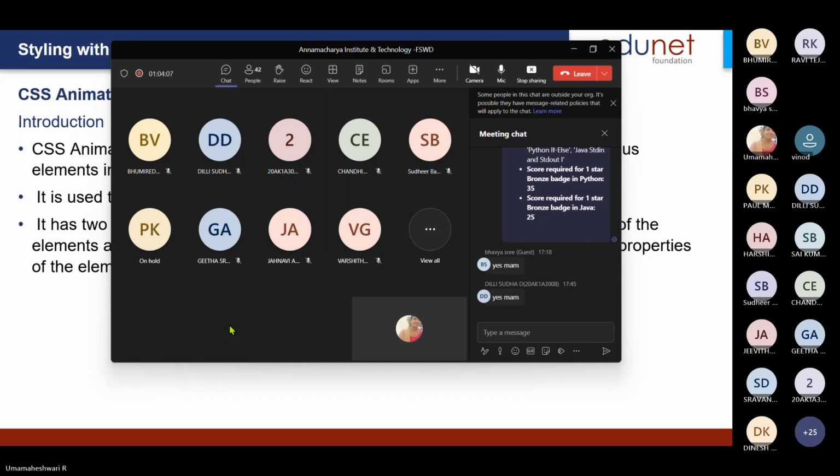Yes, ma'am. So what do you think? No idea. So CSS animation, you don't have any idea. Okay, what we can do is we will see some simple examples of how we can work with this CSS animation. So first we'll see the theory.